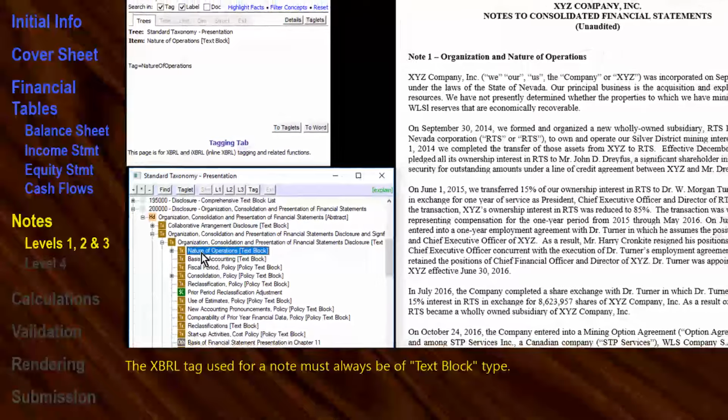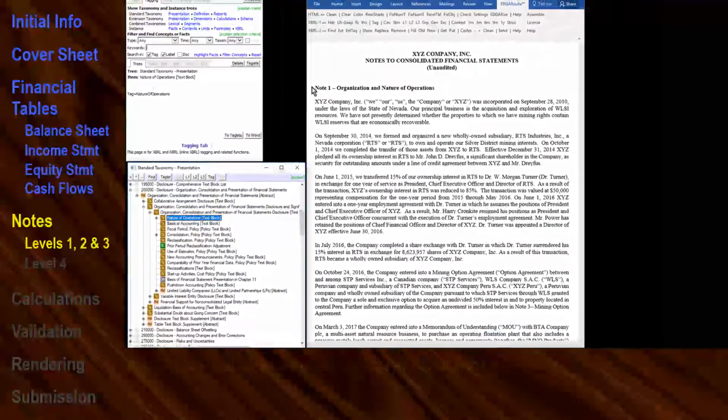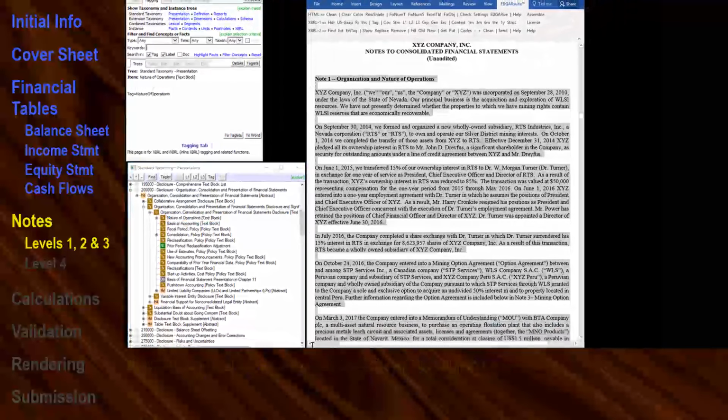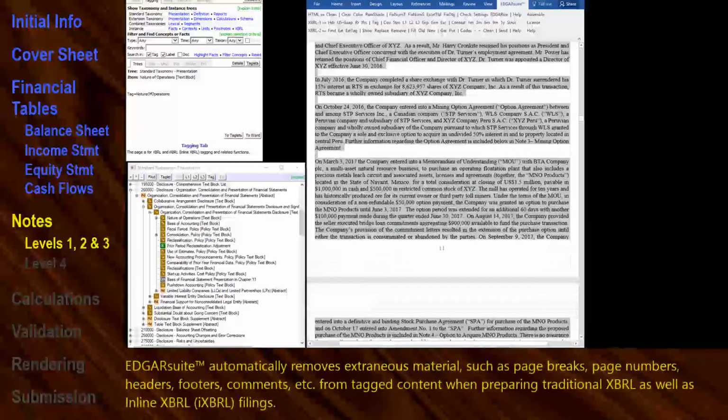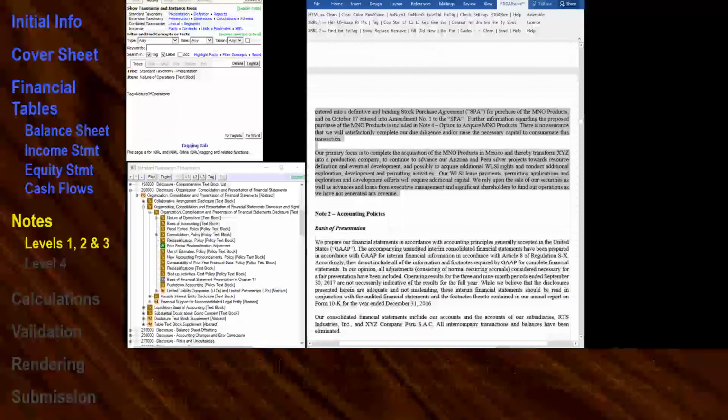Next, select the note, including its title, in the Word document. Notice that I don't have to worry about page breaks, footers, page numbers, etc. EDGARsuite automatically excludes them from the note. Now click the L1 button in the Word ribbon to tag the selected note.